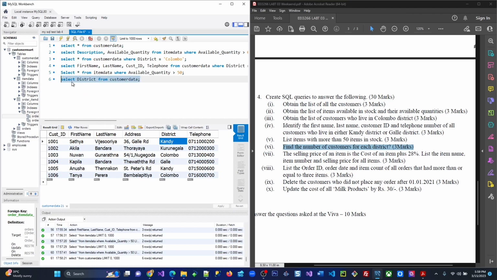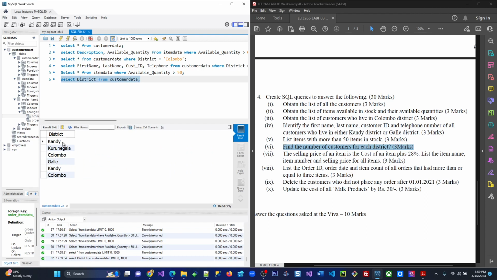Now, if I execute this, what will happen? It's giving me Kandy, Kurunegala, Colombo, Galle, Kandy again, and Colombo again. That's not good, right? Because if you ask me for the number, then you're telling Kurunegala 100 times, that's not good anymore. So you have to say here, group by district. Okay, I'm going to execute now. Perfect: Kandy, Kurunegala, Colombo, and Galle.